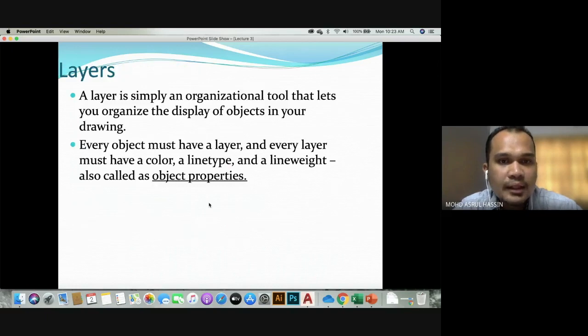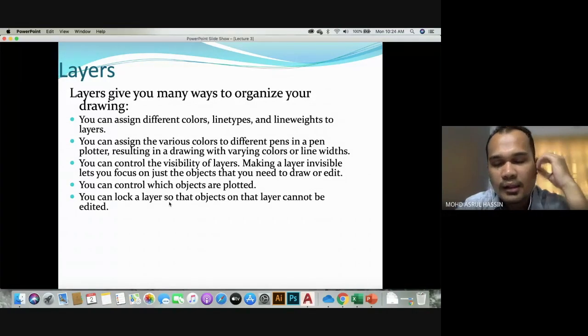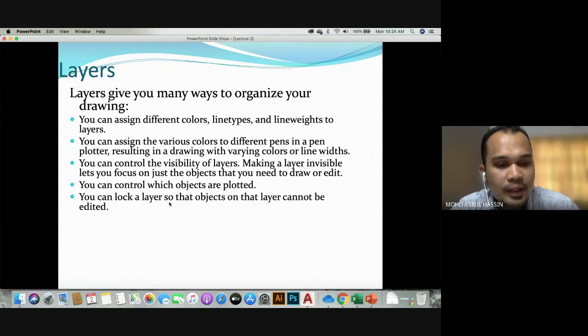Okay, and then the layer is simply an organization tool that lets you organize the display of objects. Okay, for example, wall, windows, and door finishes. Okay, you can compare it to your previous course, technical drawing, where you used different sizes of pen to draw the line. Okay, in AutoCAD you can set that in the layer properties.